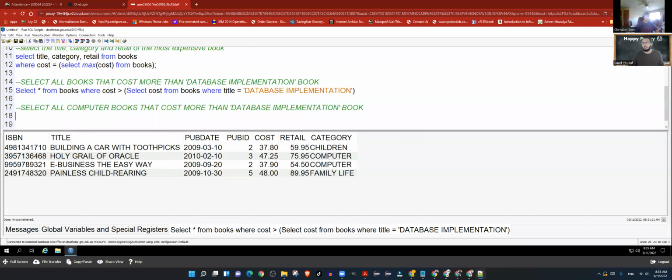Okay. So most of you got it. So what should I write? I just took the previous one and just tacked on category equals computer onto the end.